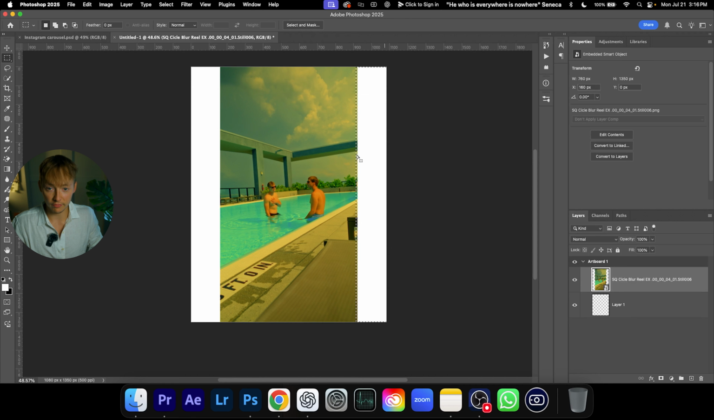I'm gonna do the exact same thing for here. And ooh, I forgot to hold shift. Make sure you're holding shift so you can add it to the selection. Now you can see I have two selections. I'm gonna come up to edit.